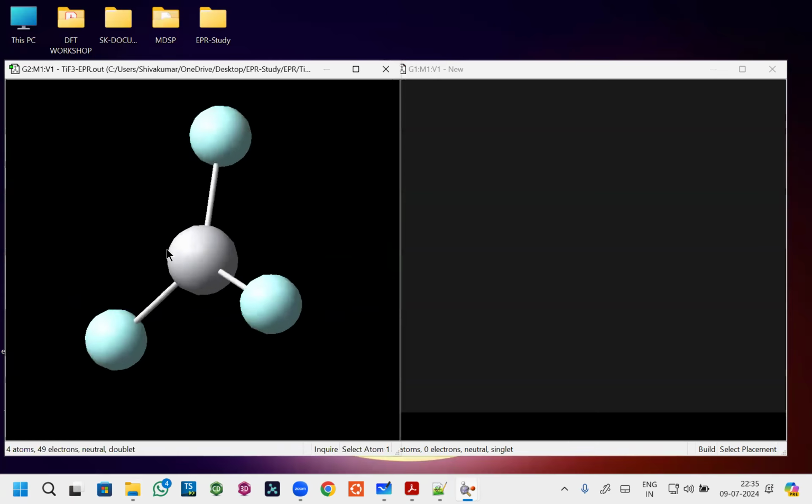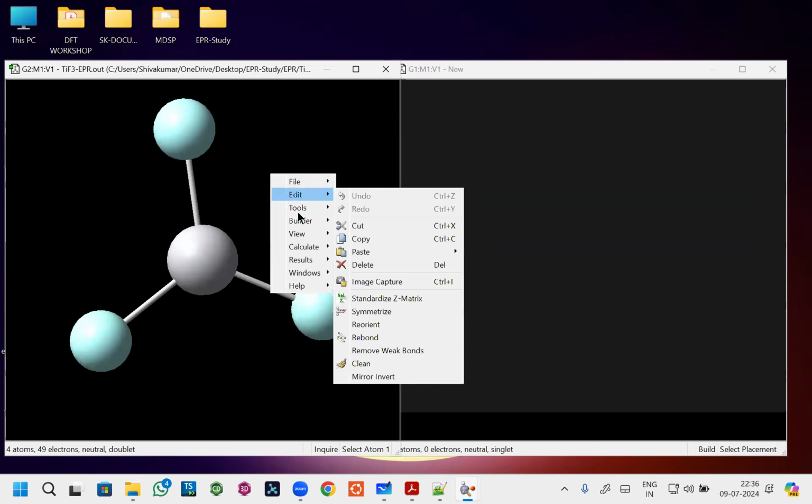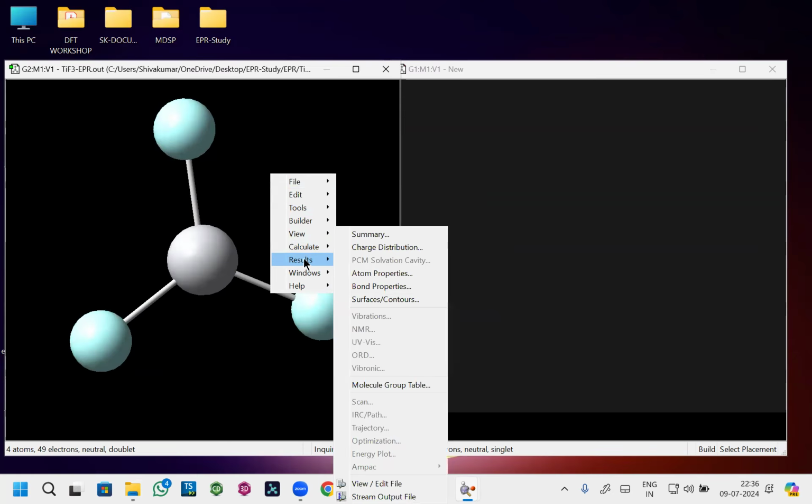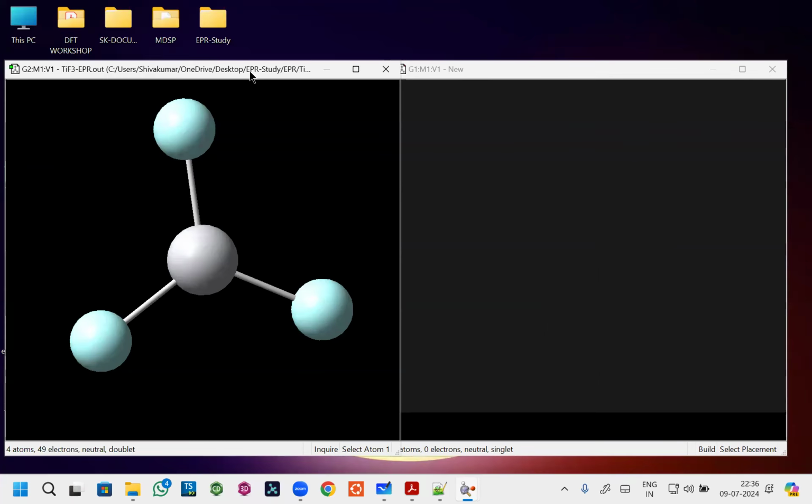This is the structure I got after optimization and frequency calculation. You just right click here and go to the summary. It will give all the data, like the energy and all those things.